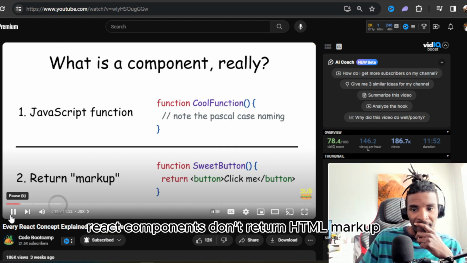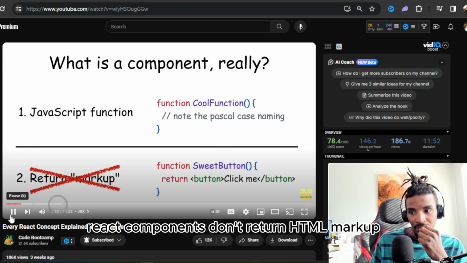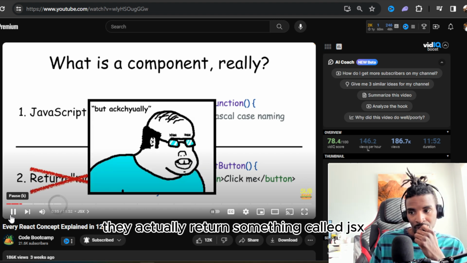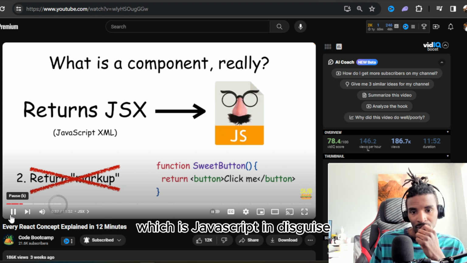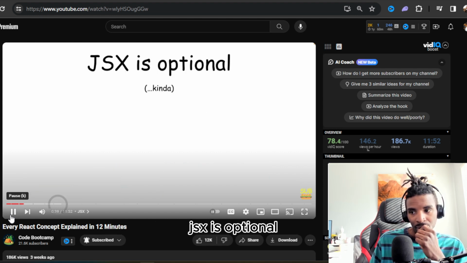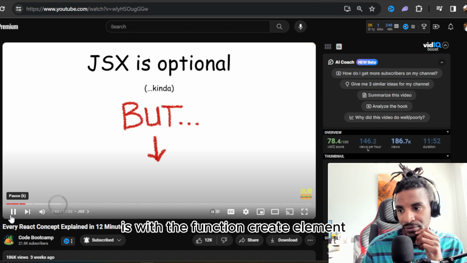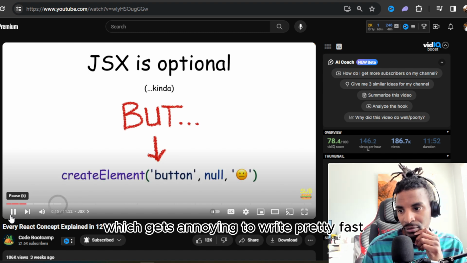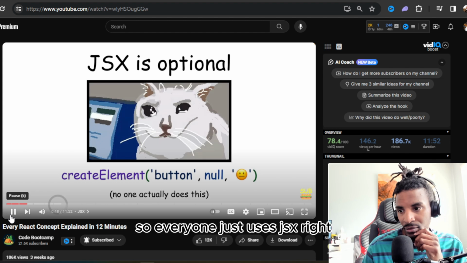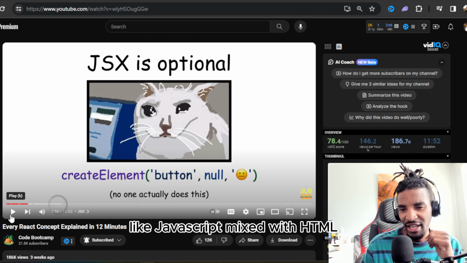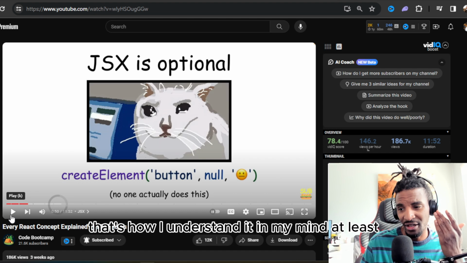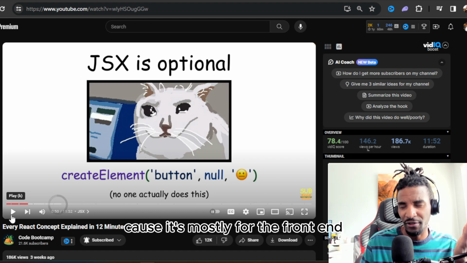JavaScript library, React components don't return HTML markup. They actually return something called JSX, which is JavaScript in disguise. JSX is optional, but the alternative way to make user interfaces is with the function createElement, which gets annoying to write pretty fast, so everyone just uses JSX. Right, and I always look at JSX like JavaScript mixed with HTML. That's how I understand it in my mind, at least, because it's mostly for the front end.